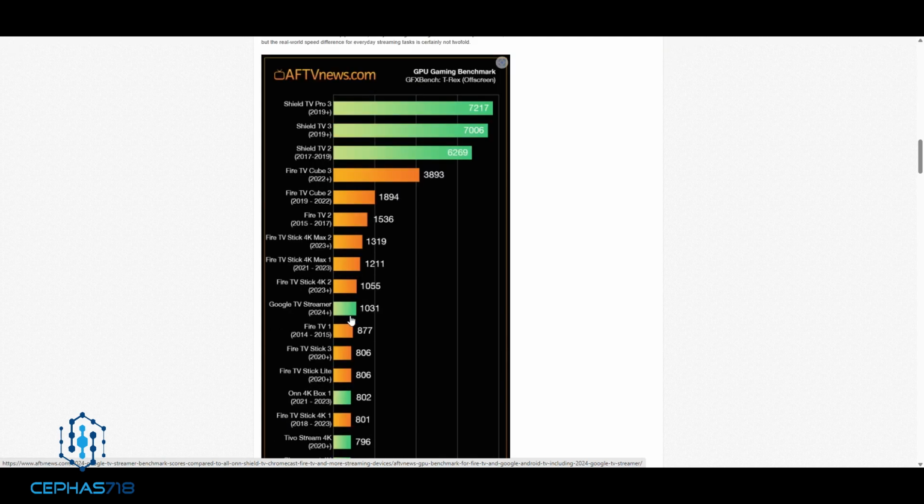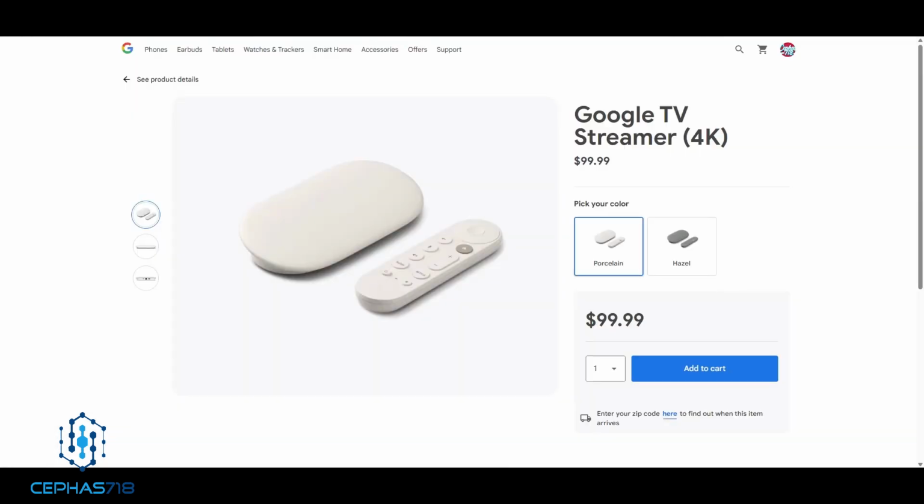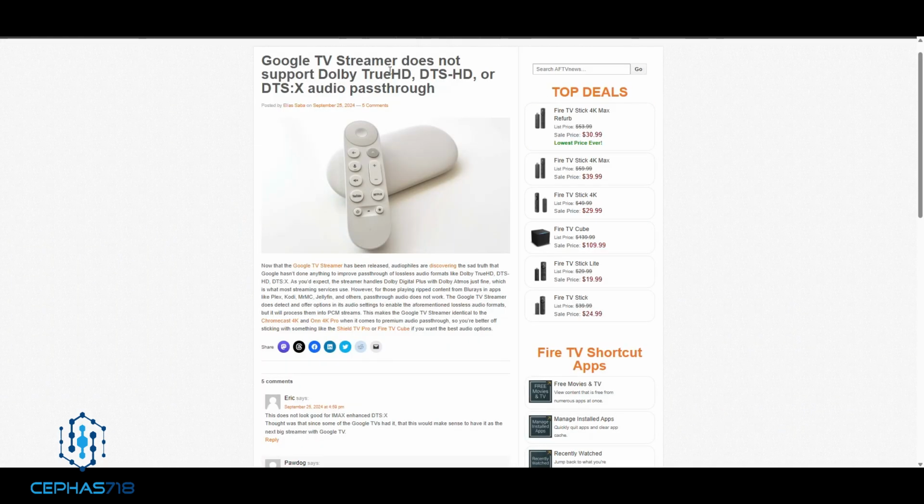Now, let's say you're into the audio pass through. You're a sound person. You like to have your system set up where it can integrate with your sound system. Well, unfortunately, the Google TV does not have the support of the Dolby TrueHD, DTS-HD, or DTS:X audio pass-through. So it doesn't have that.